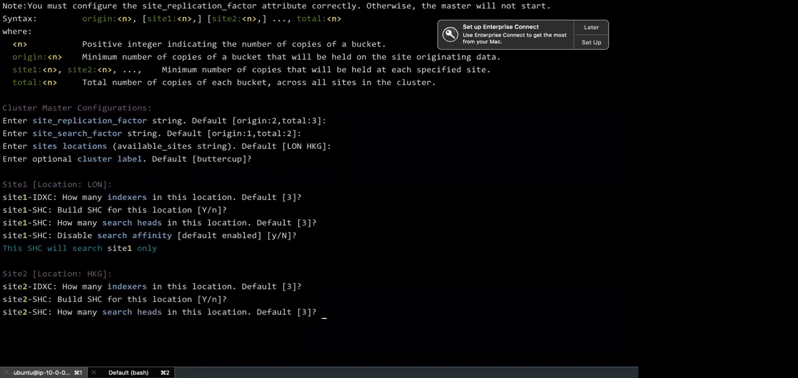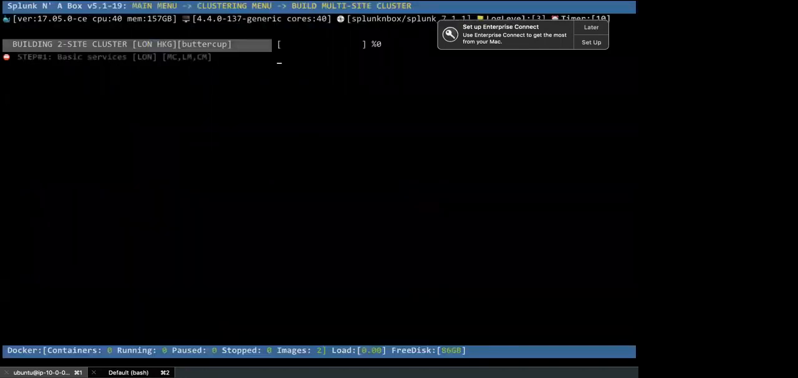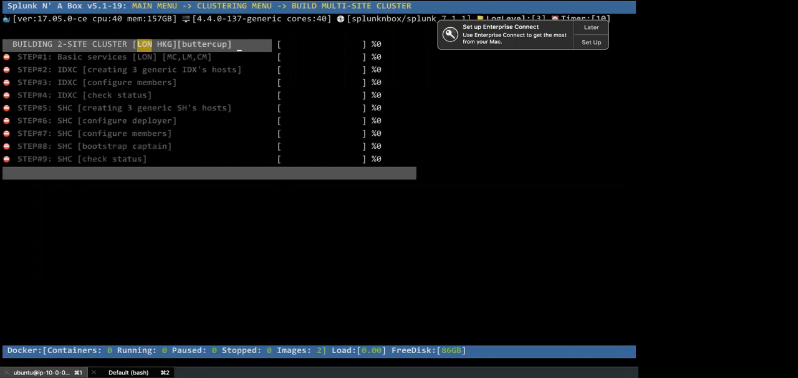And so on and so forth. I'm going through the whole thing. So then it tells you, here's, I'm going to build a cluster for you. Again, this is the most complicated option I'm giving you right now. And make sure the configuration is correct. I'm going to hit yes. This is the default answer. And it will start building the multi-site cluster for me.